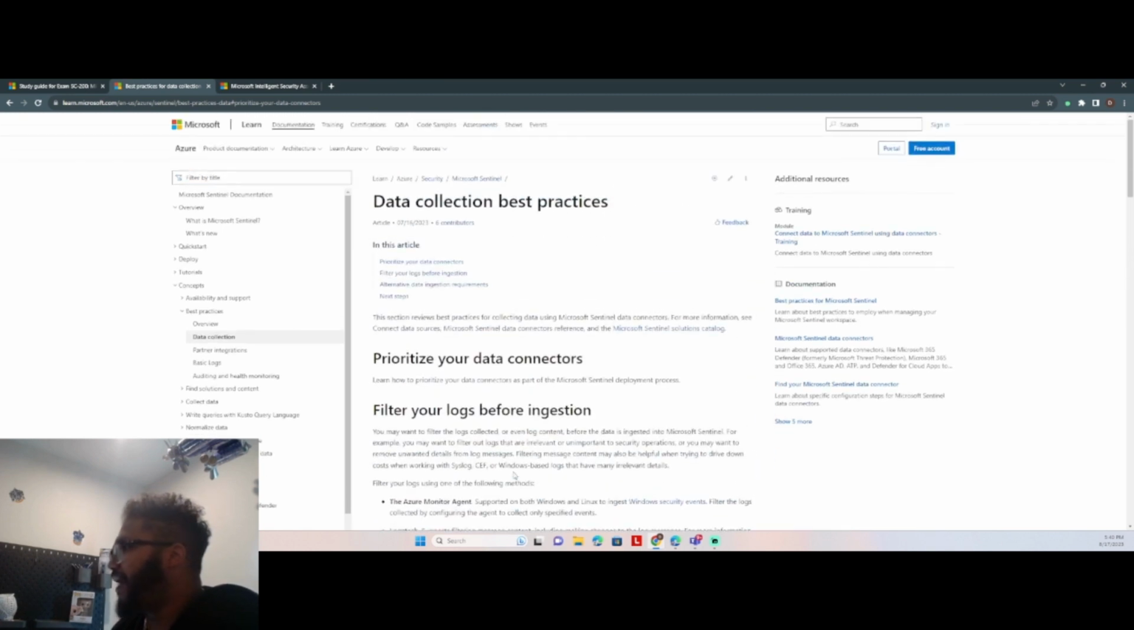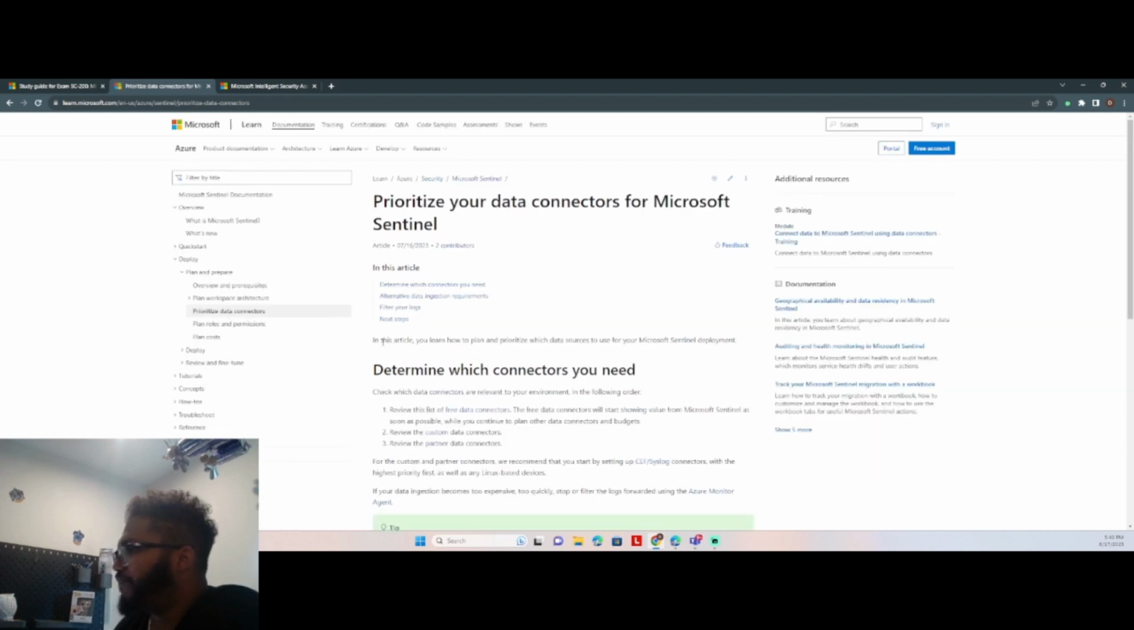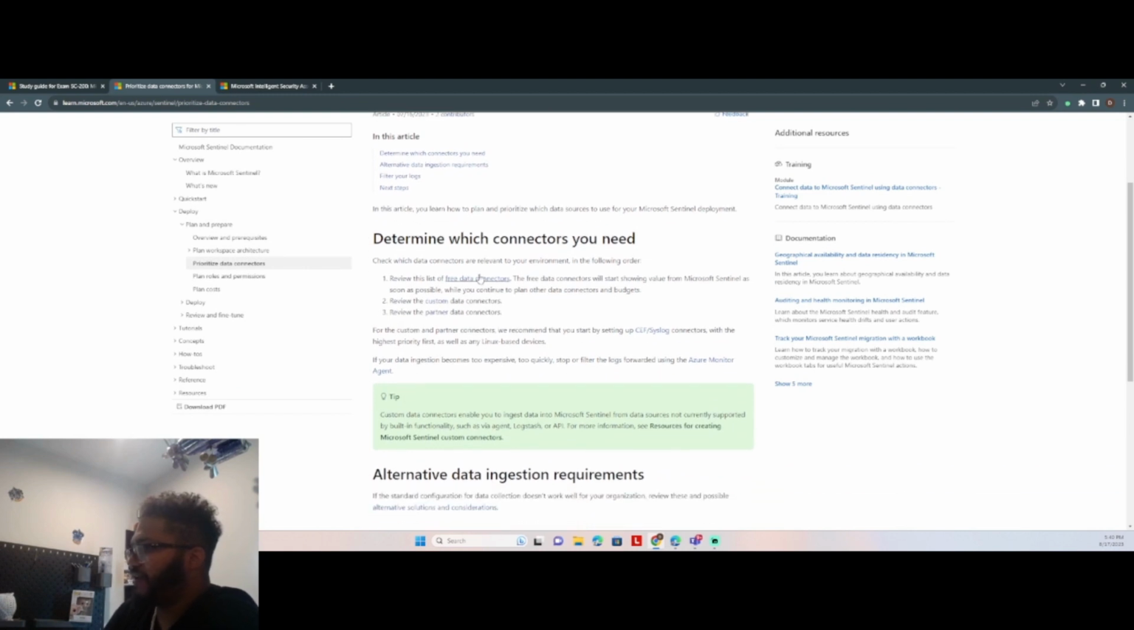So let's go back to the top. Let's look and see what we can do from a prioritization standpoint. It's going to open up a whole different article. In this article, it's going to be covering determining what connectors we need, alternative data ingestion, and filtering. So we can actually review a whole list of free data connectors. I'll just open that in a new tab so we can cover it in a second. We can review a list of custom data connectors, and we can review the entire list of partner data connectors. And I'll actually pull that up so we have it.